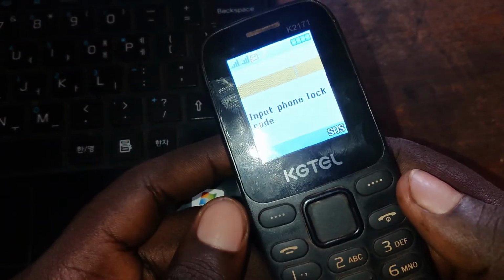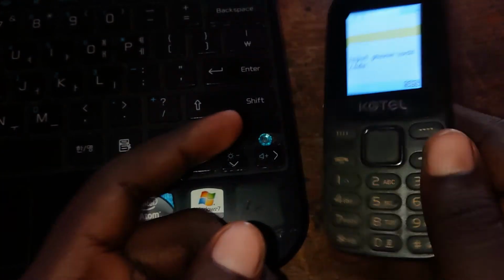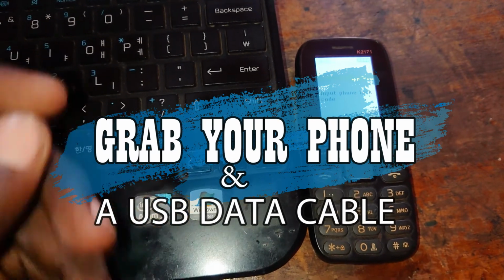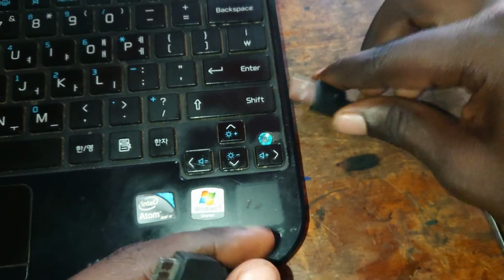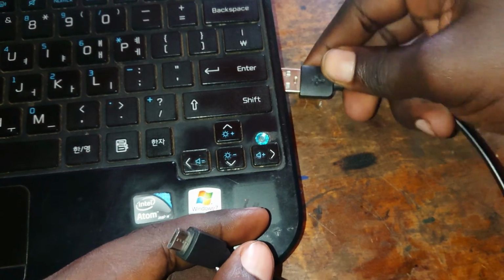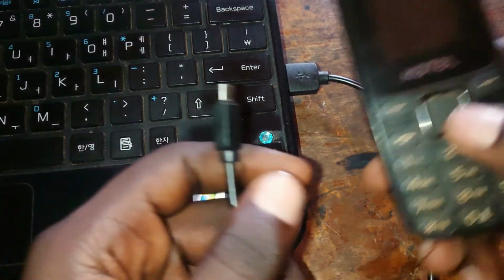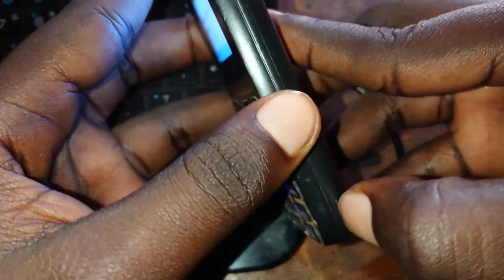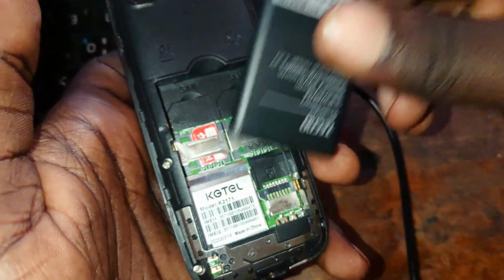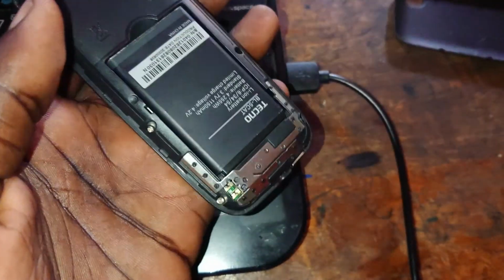So this is our locked phone, as you can see. What we are going to do is to grab a USB data cable. We plug it in our computer. Then we are going to switch off this phone. Just go ahead and remove the battery. Remove the battery and then you insert it again. Cover the phone. Now we are going to plug in the USB.